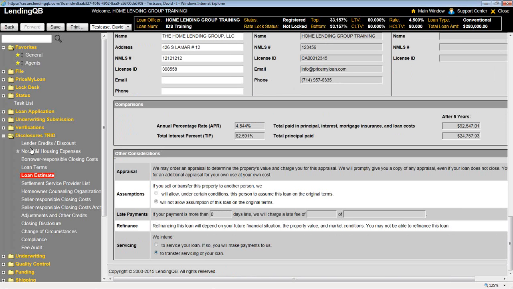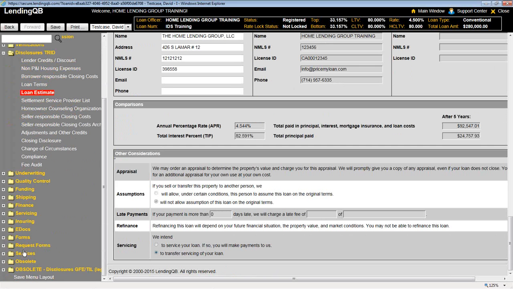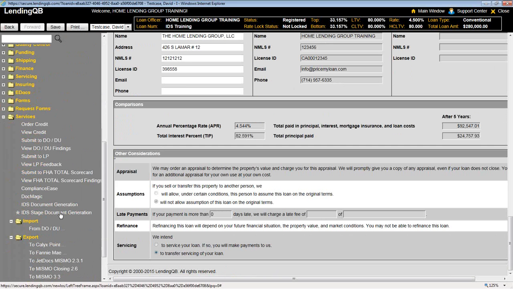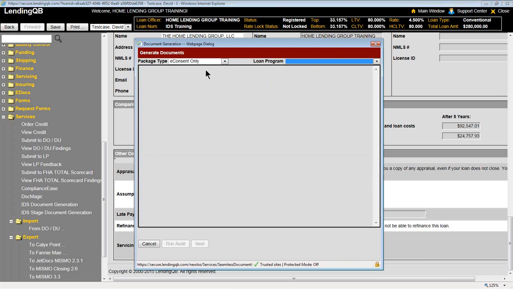Okay? So it's at this point that I am now ready to go down. And right now, you have it in here. One is DocMagic, your old vendor. One is IDS. Later, once you've made the complete switch over and we disable the other, it's just going to say generate documents. But right now, click on the appropriate link. Use your drop-down. What am I doing? Initial disclosures.